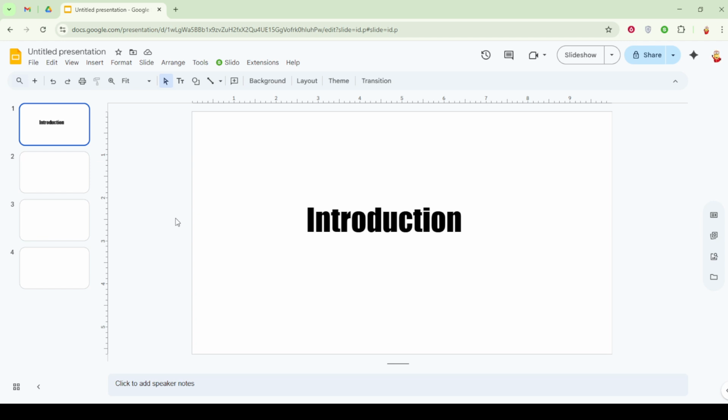Now let's delve into manually adjusting the colors within your presentation to simulate a dark theme. This method requires a bit more hands-on work but allows you full control over the color scheme. Start by opening the Google Slides presentation you wish to edit.